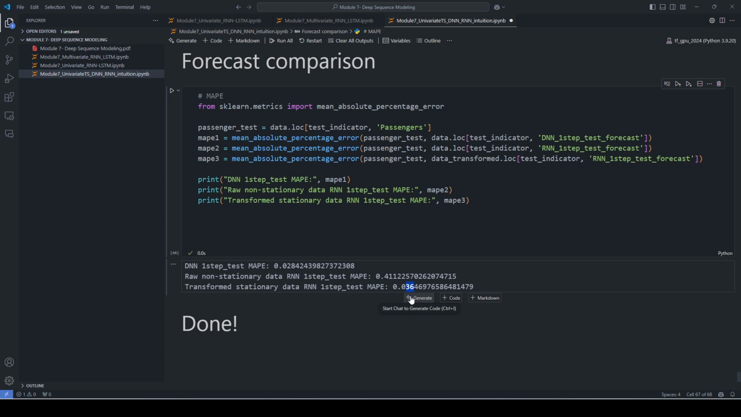The reason that here it didn't perform better than DNN was two things. First of all, your dataset is super simple. It's very well behaved. We didn't need to do deep learning at all. We could use a simple linear regression model, or ARIMA or ETS. We know that ETS is going to shine on this dataset, right?